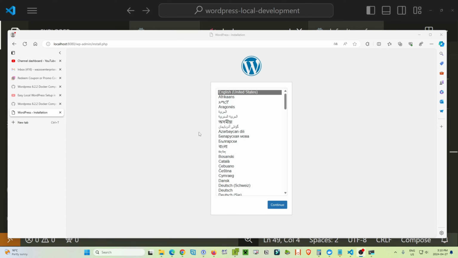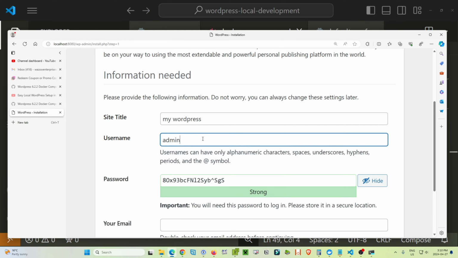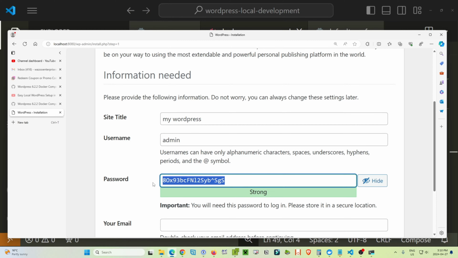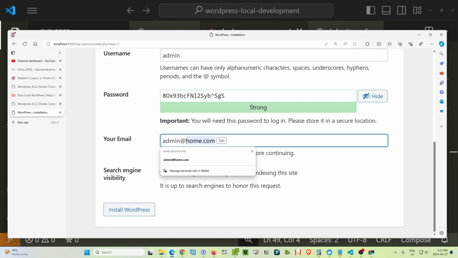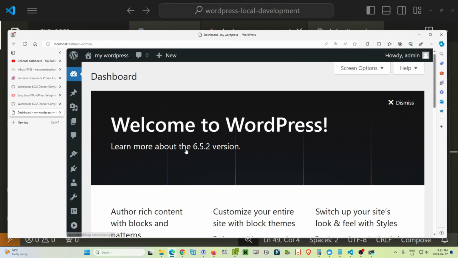So let's go ahead and set up a WordPress configuration. Site title, I'm just going to call it My WordPress, and a username of admin, and let's copy this password. I'll just use an email of admin@home.com. Okay, so let's log in with admin, and then that password that we copied. And we're in. Welcome to WordPress. We're using version 6.5.2.